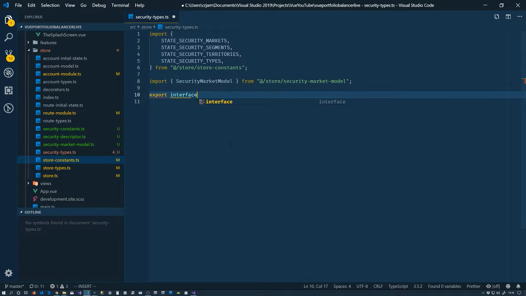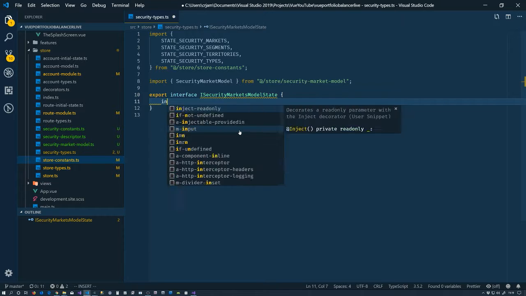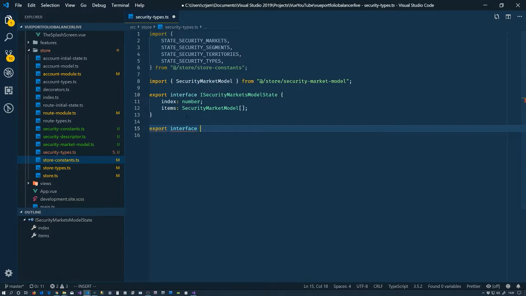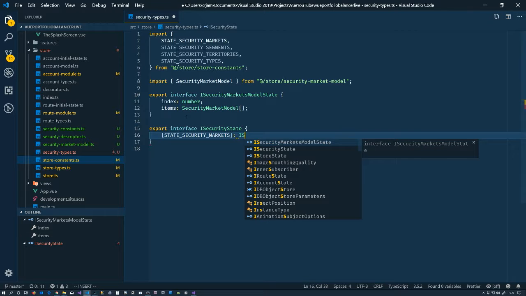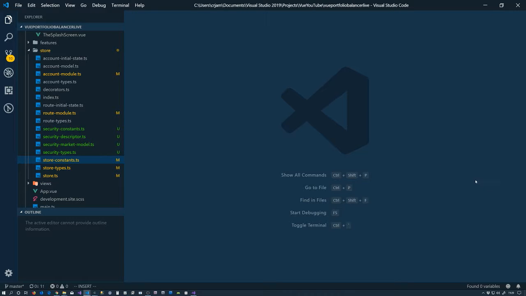With that, we'll export an interface, which is a security markets. I guess it should be market model state. Well, let's keep with the notes. There's an S. Markets. It's our usual. It's an index, which is a number, and items, which in this case is the security market model array. So the state export interface security state is indexer state markets security market state model. So we save that. So we're good to go there.